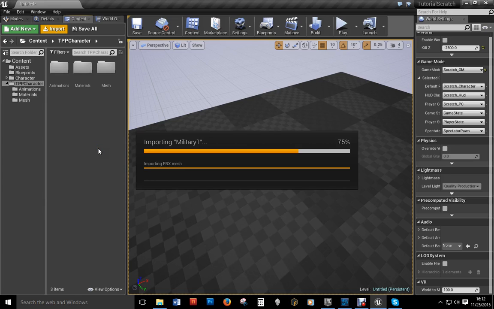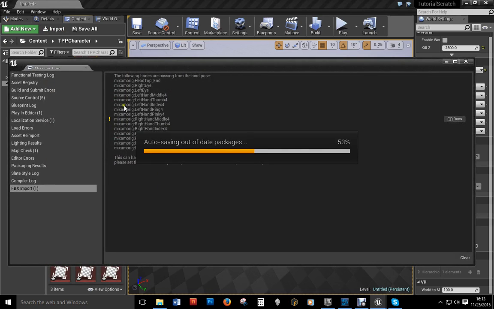Once it imports in, you are going to want to check just to make sure everything imported properly for your character, your textures, your UV maps, stuff like that. If you're using the Mixamo auto rig, or any of the Mixamo package characters, you're going to get this right eye, left hand 4, thumb 4. Just ignore all of that. That really means nothing. Of course, I can't cancel out of it either while it's auto-saving. I'm going to let it auto-save, and then I will be right back.